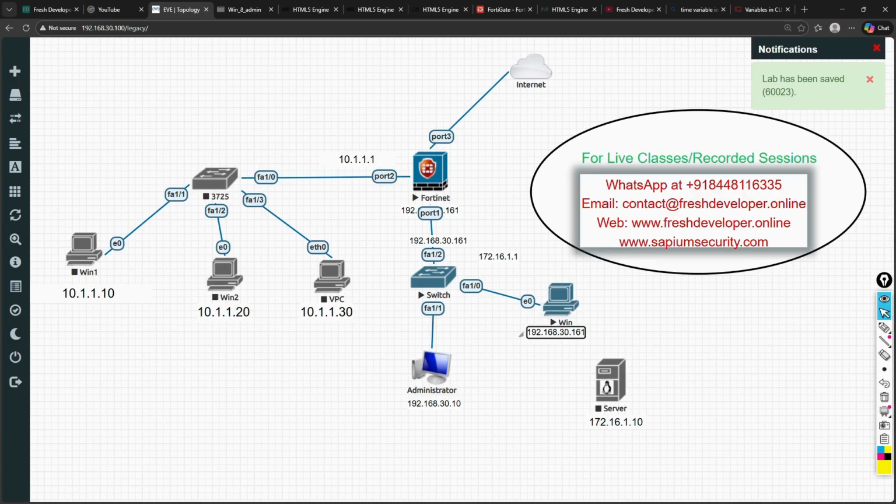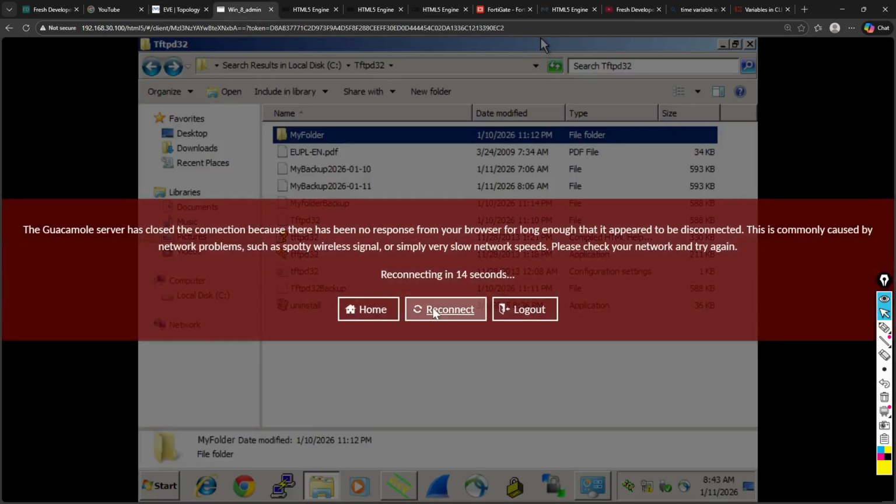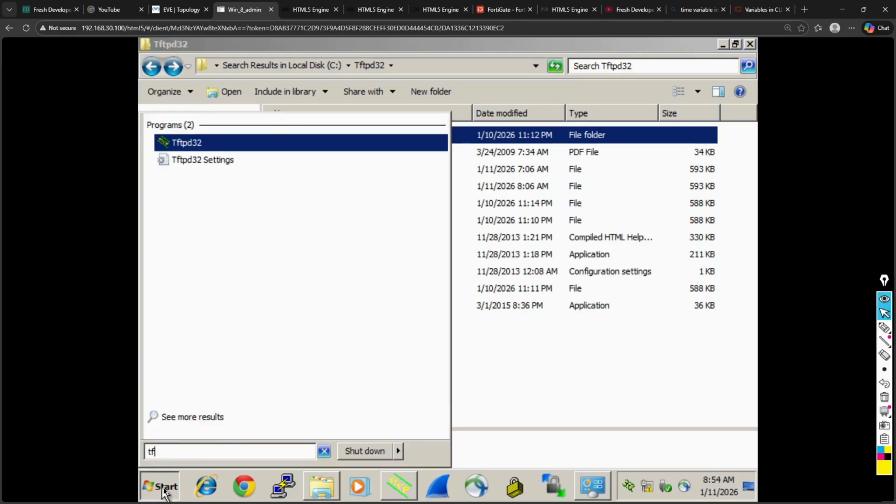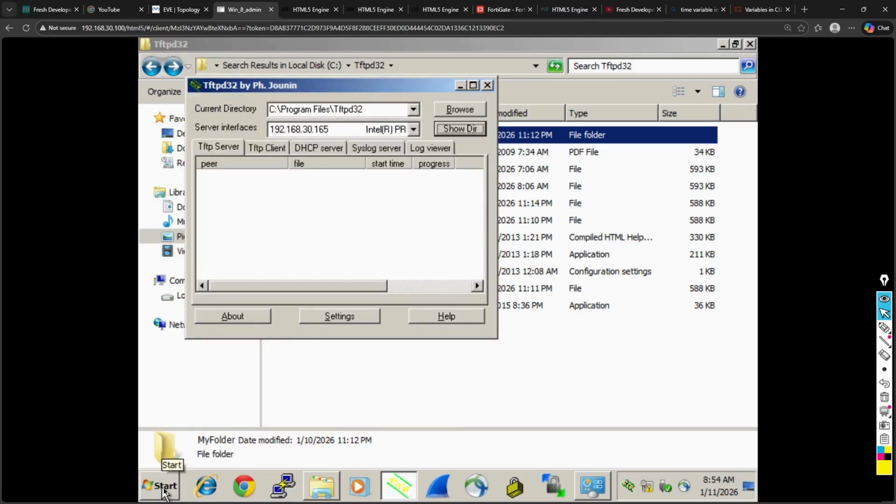So this is the IP address of the server. It could be any server. This is a normal Windows machine, and I have installed a TFTP server. Usually in your organization, one of the TFTP servers could already be running. If not, you can install an agent like TFTPD32, or some other types of agents are also available.